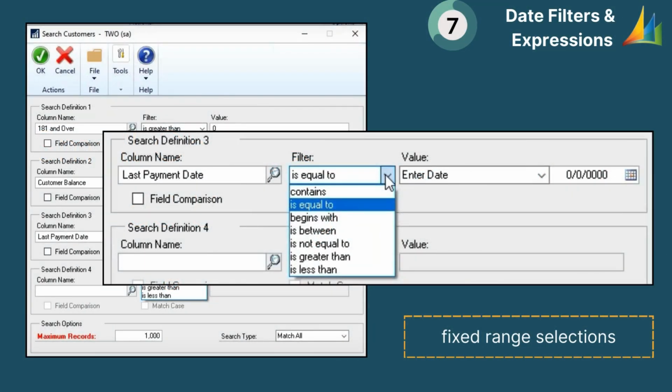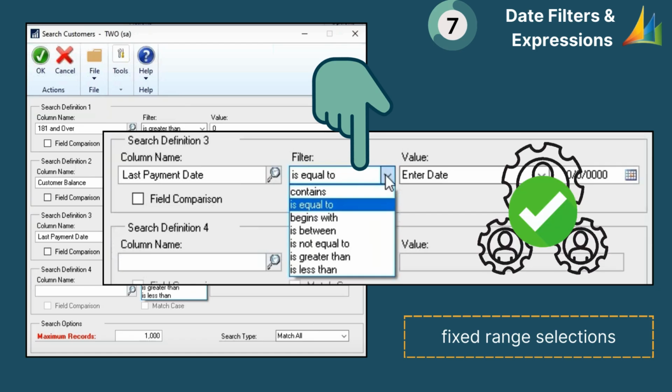Number 7, 3 more to go, guys. Date filters and expression. So GP uses drop downs like contains, is between, greater than. It requires manual entry. There's no shortcuts, but it does work and it gets the job done.